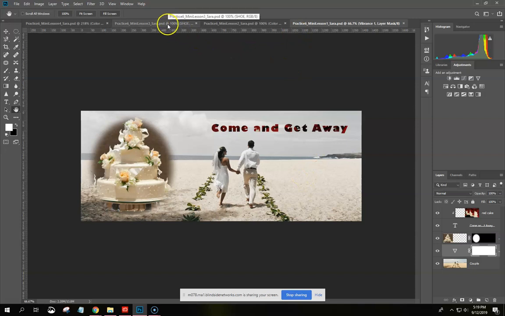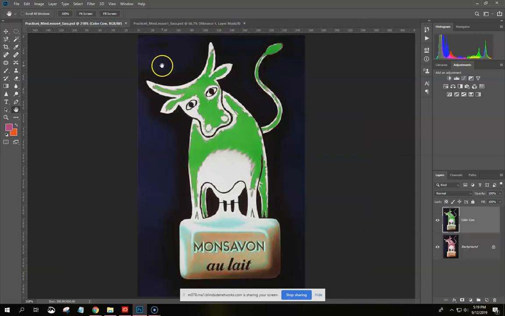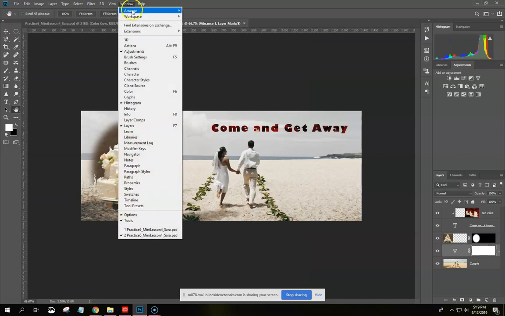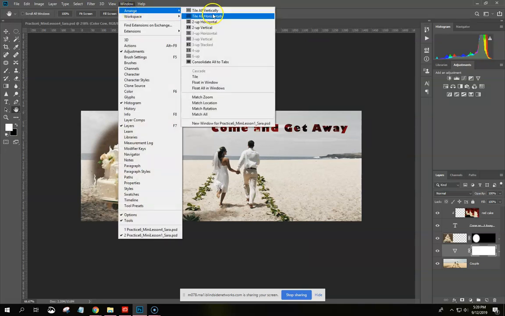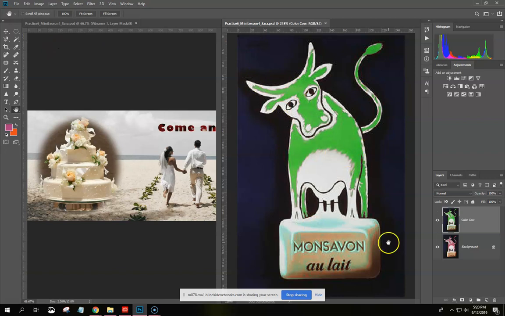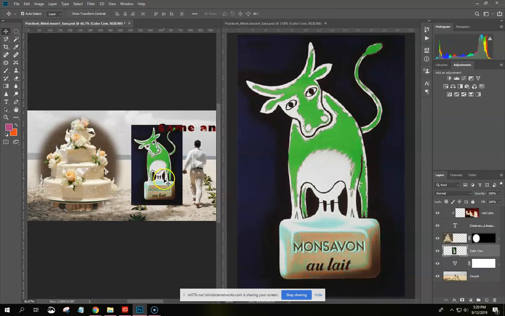So let me show you something here. I'm going to close this one and I'm going to close this one. So I have this and the cow. All right. Here's a little tip. If I come up to window, arrange, 2 up vertical, that will put the 2 images side by side. That's one thing. And then if I come over here to mini lesson, right? If I pick the move tool, if I click the color cow layer, I can drag and drop it right inside of here.